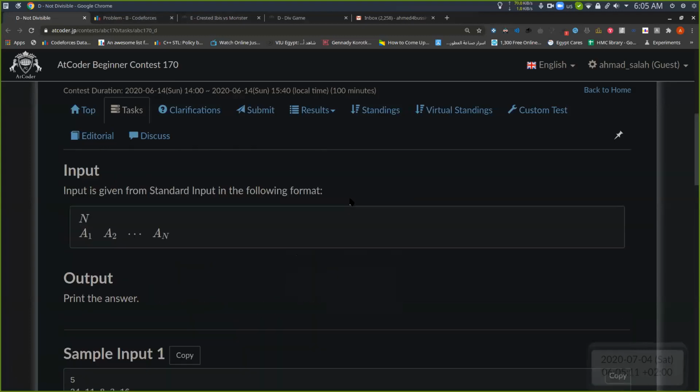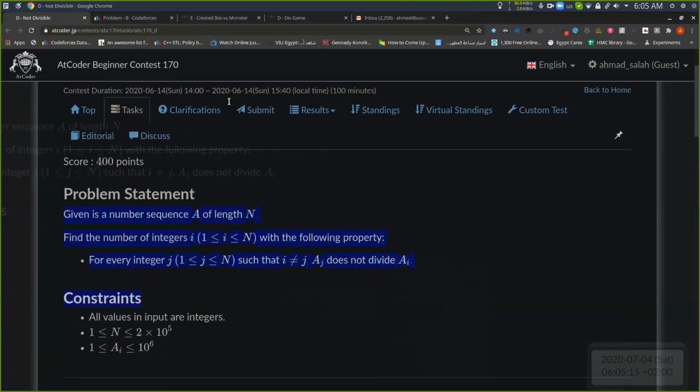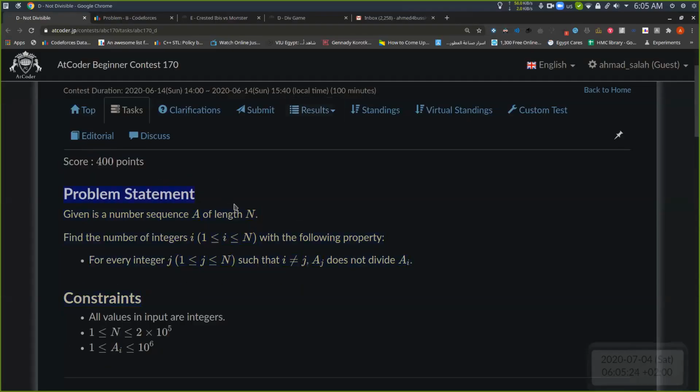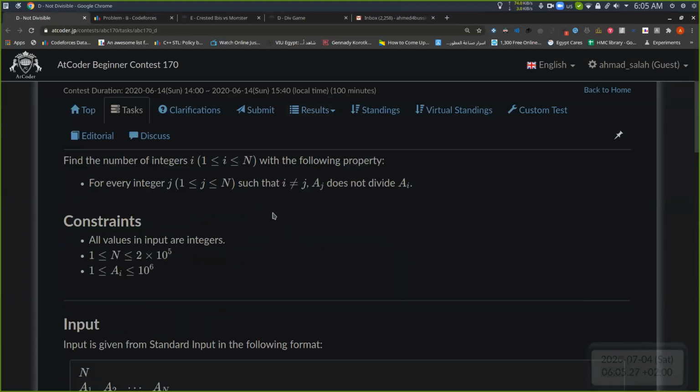Okay, let me tell you how you could get this. Actually, it's very similar to the last one, and we'll use the same principle or the same rule we used in the last problem, which is crossing all the multiples of a number. Note that a of i is up to 10 power 6, right? So for any number in the array, we could pass through all of its multiples, and this will not be more than n log n.